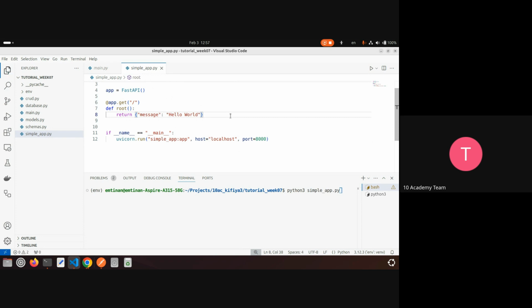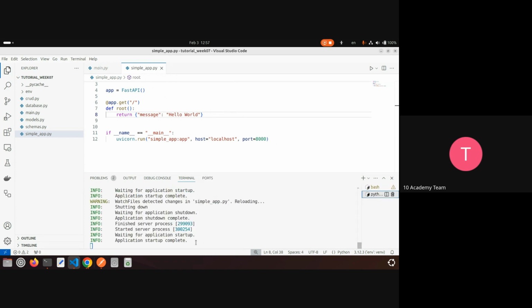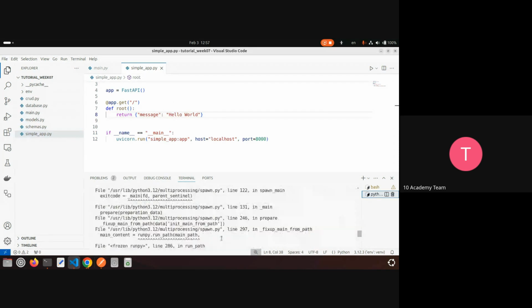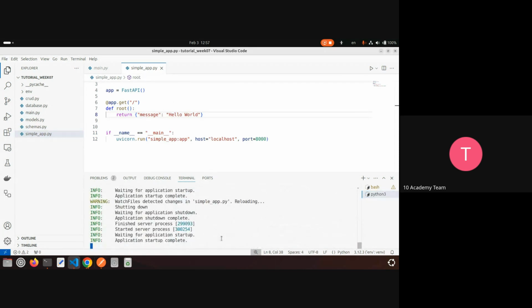Okay, so I'm not going to run this one. I already have another one running. Sorry. So here you can see I run this. I've been running it for a while. Let me stop it and start it again.